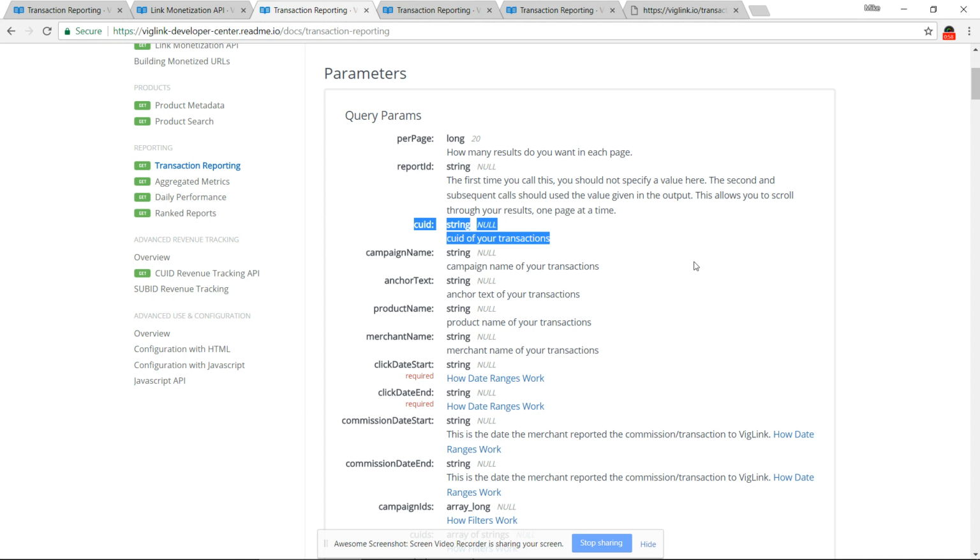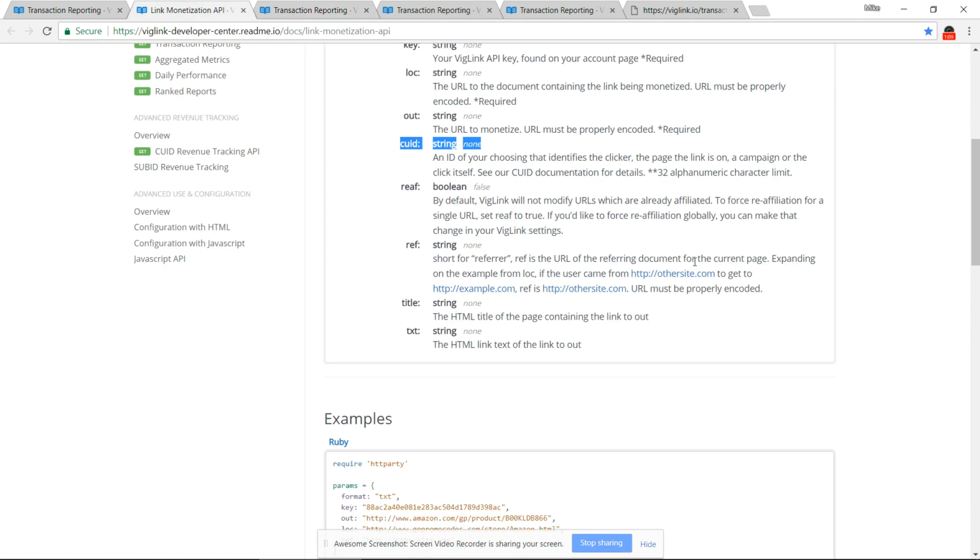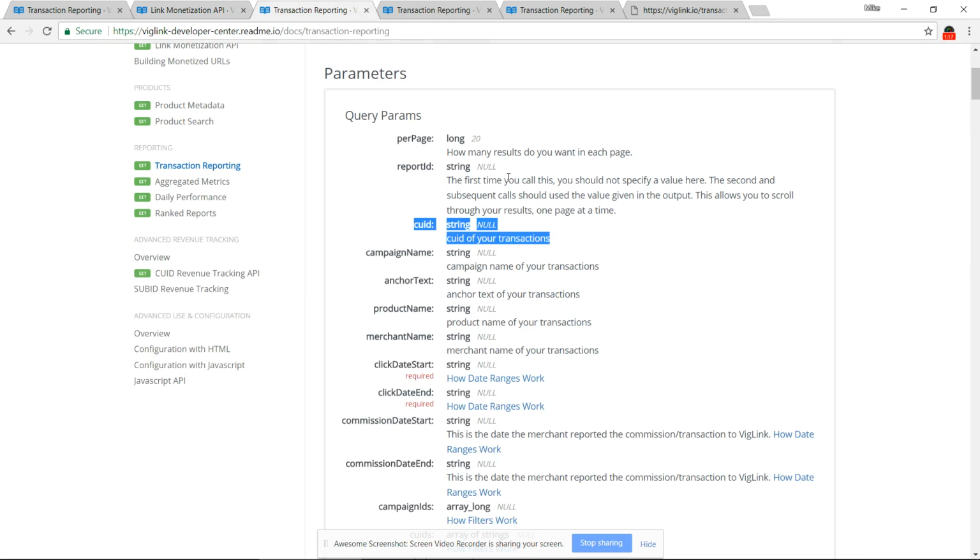If you're running a site where you need to assign revenue to another party or department, you need the Transaction API to tell you which clicks received revenue. This can be done by assigning a specific CUID or SubID to each outbound click that comes from the Link Monetization API, and then searching for that same field in the Transaction API. You can also use this to get a full export of your commission events for additional processing and data mining.